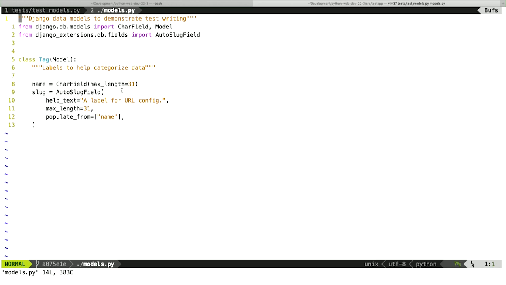Now you can see that I've gone ahead and I have a character field and the auto slug field, and the auto slug field is just being populated by name. This is exactly what we saw last time, but I haven't done anything extra.